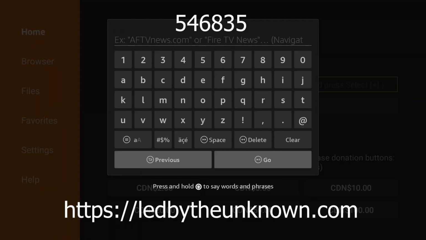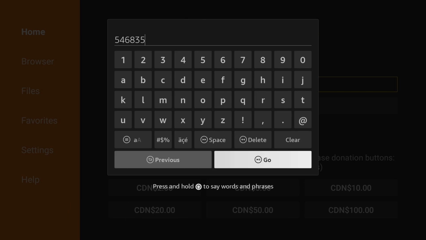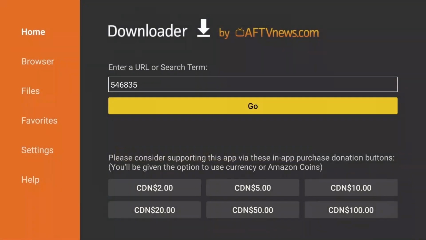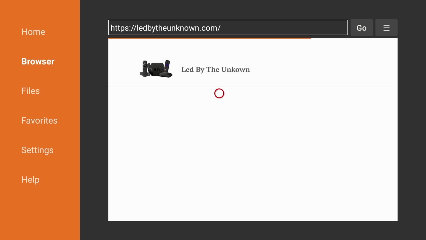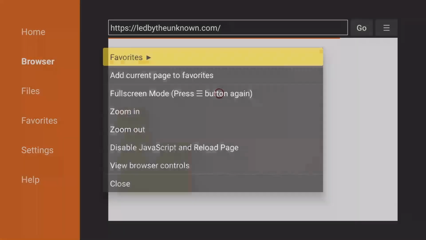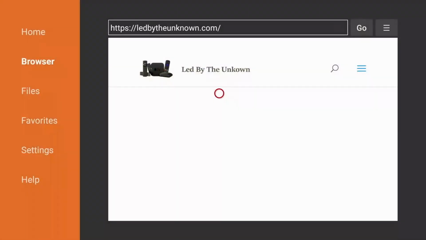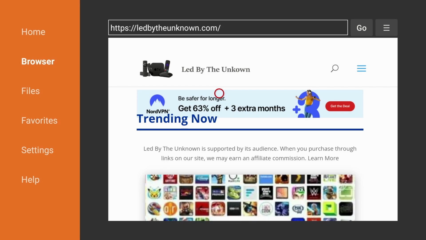Instead of typing in ledbytheunknown.com, you can type in 546835. This little shortcut will link us to the Led by the Unknown website, which will have all these great applications for you to feel free to download onto your Fire Stick. After this 5-second redirect, once the page is loaded, click on your 3-line button again on your remote and add page to the favorites, and then we don't have to type in and wait for the 5 seconds anymore.